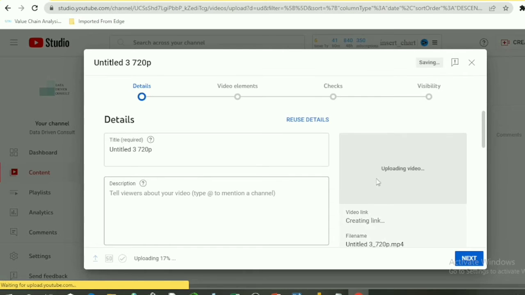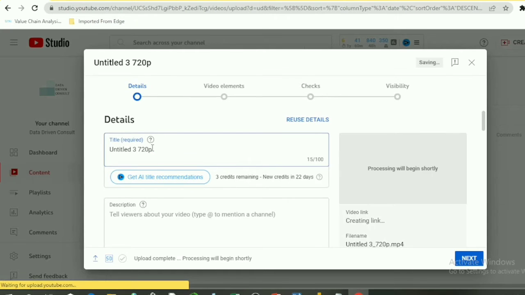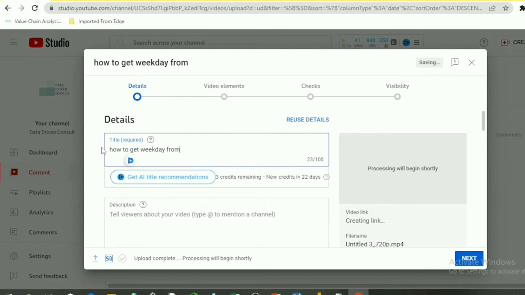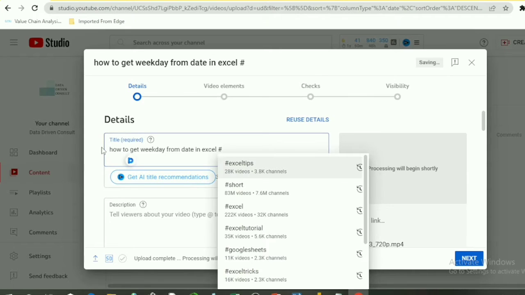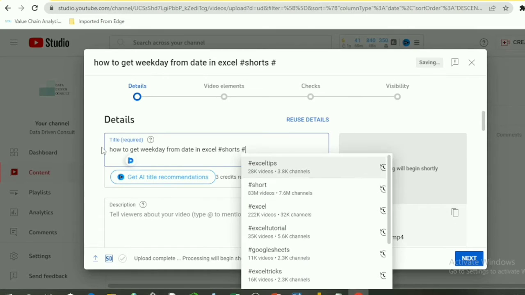Now this is the first section, which is the details section. In this section you type the title and others. So let's give our video a title. My video is about how to get the weekday from a date in Excel, so I write that. After that, add a few hashtags. I have hashtag shorts in there, hashtag Excel tips.